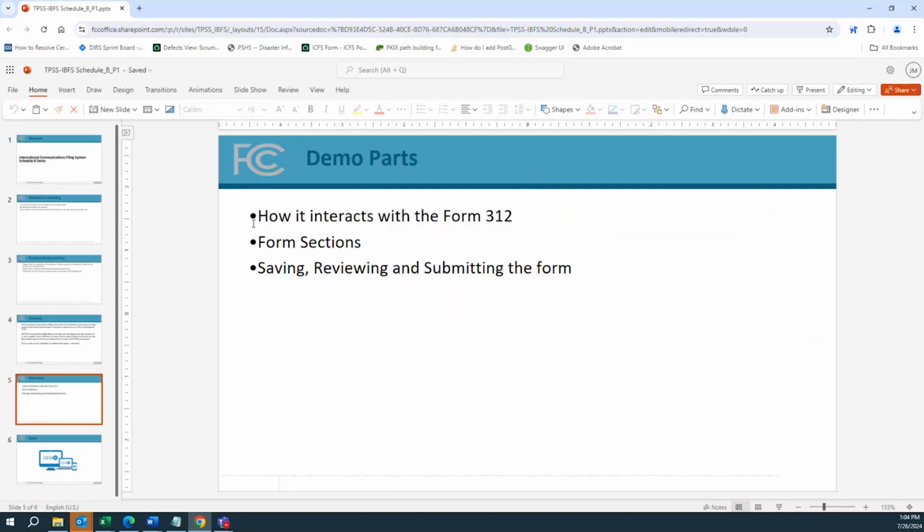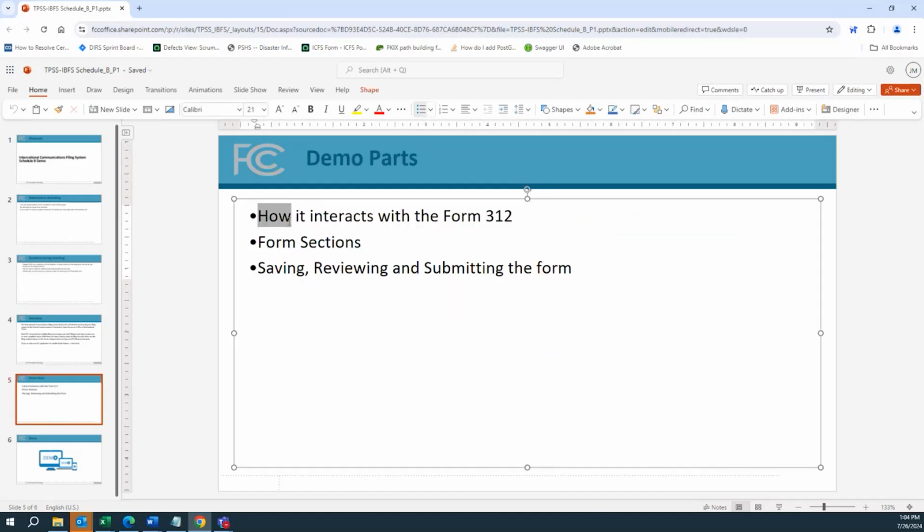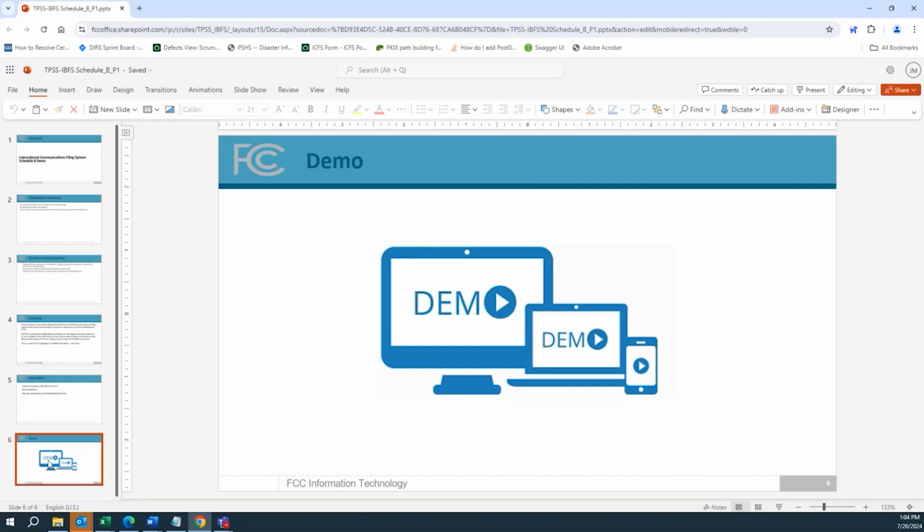And I will get into what we are going to be demoing today. The first thing I want to demo about the Schedule B is how it interacts with the Form 312. We're going to see how selections you make on the Form 312 affect what fields you're going to see on the Schedule B. We're going to go through the different sections of the Schedule B and a rundown of what the different fields are that you're going to be filling in information for, and also saving, reviewing, and submitting the form. So without further ado, let us begin our demo.